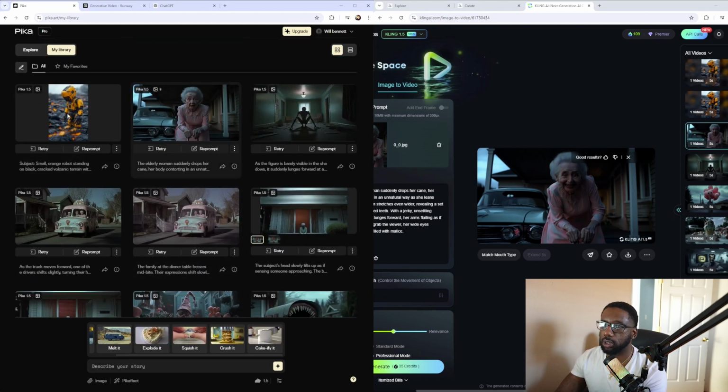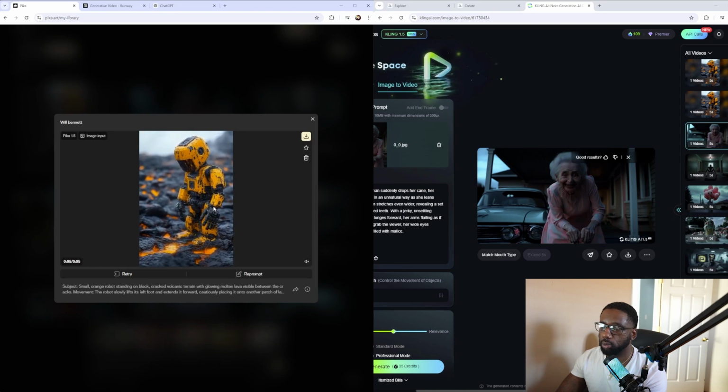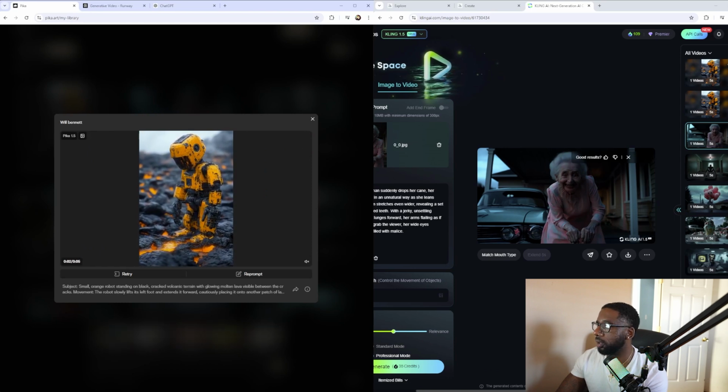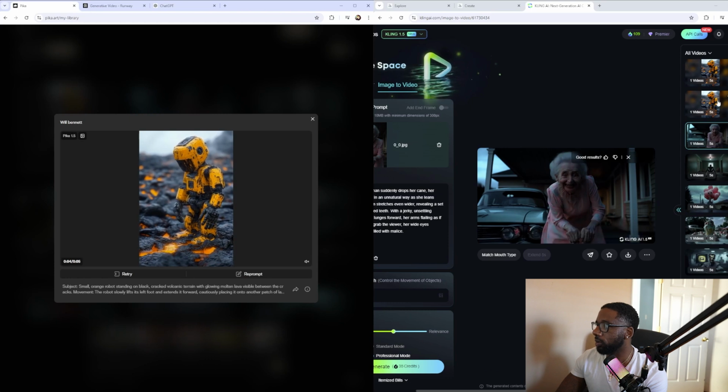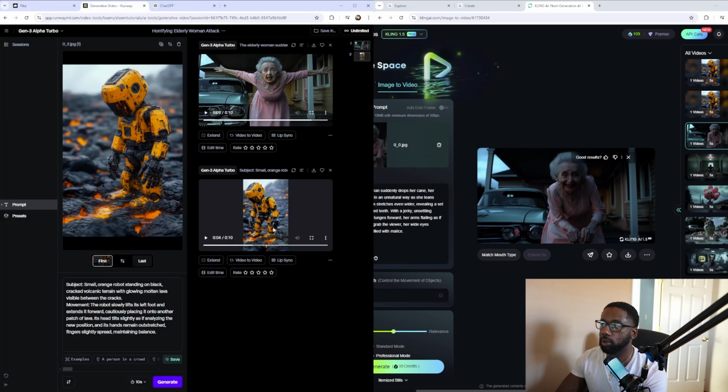Okay, so now we got this. Let's see how Pika did with this robot. So Pika didn't even get the step. So if we go here, okay, so now we got 2 of them. So we're gonna pull these up real quick. I want to pull these up. I'm gonna actually download this one.